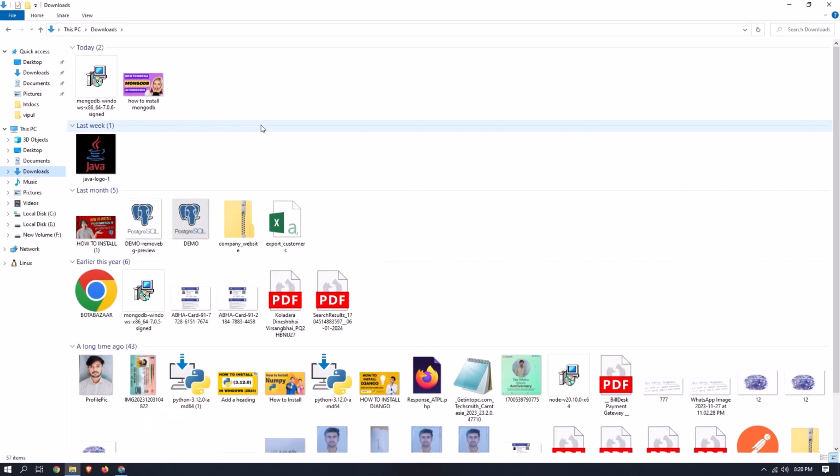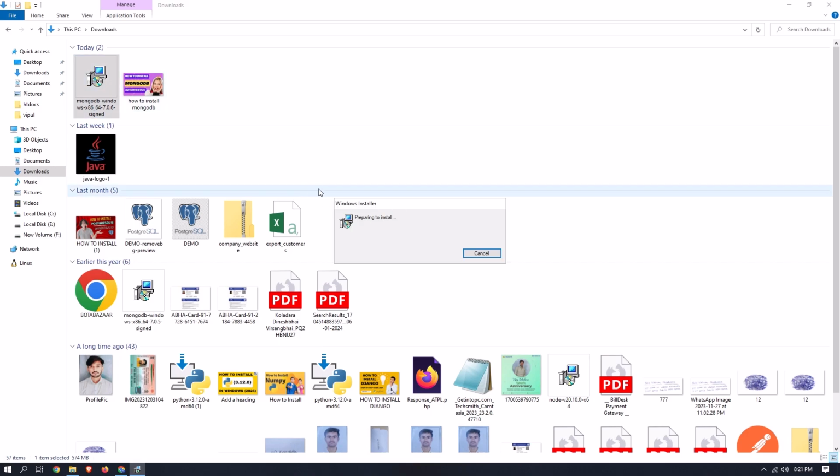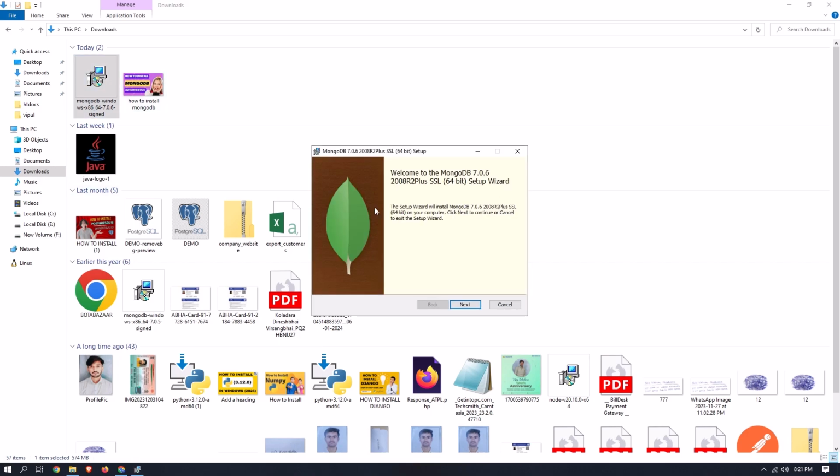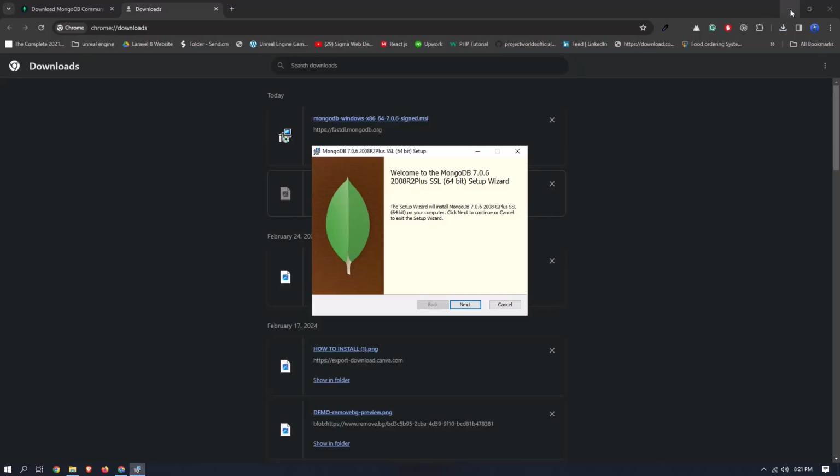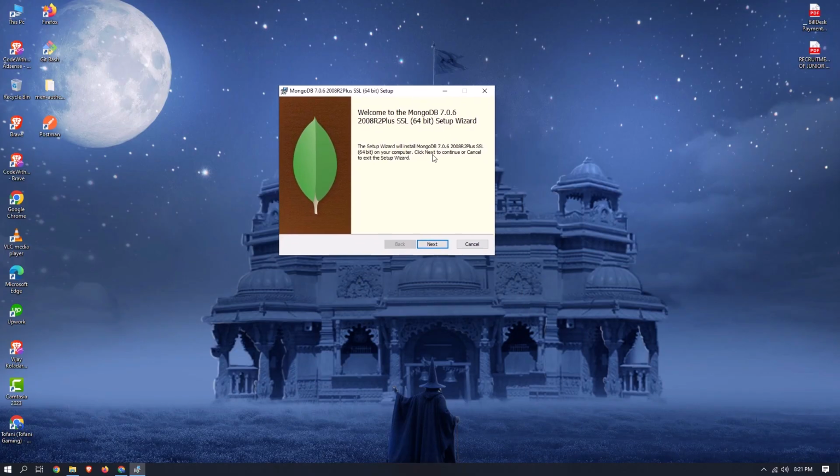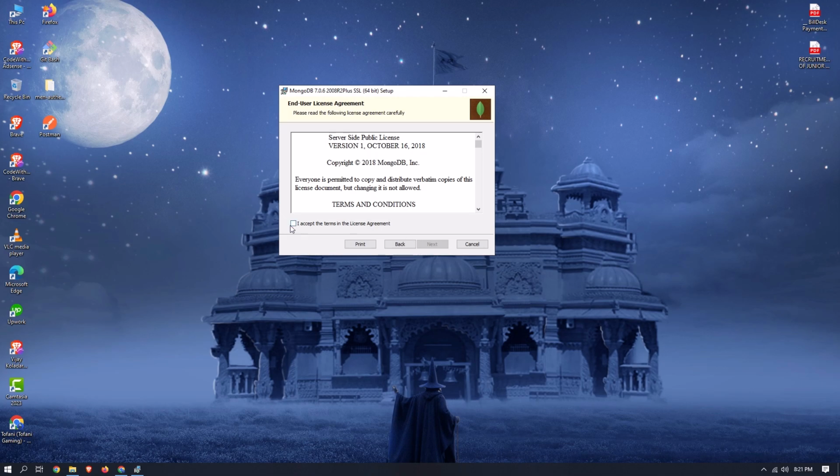So now you can see that our MongoDB community server has been downloaded successfully. Now let's run this installer. Simply double click on this installer. It will open a wizard to install MongoDB. Here you can see that the Windows installer is now shown. Now let's minimize this. Now simply you need to click on next. You have to accept the terms and the license agreement. So check this. Now click on next.